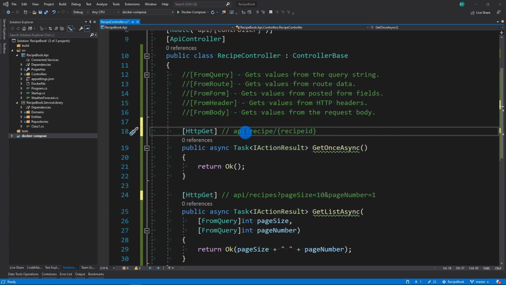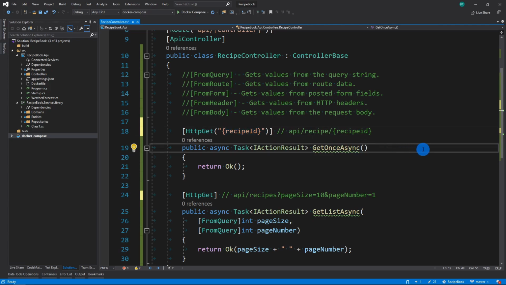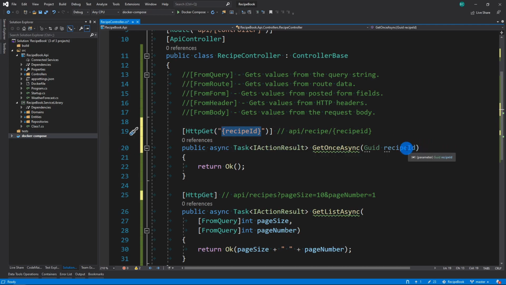So how you'll be able to get the value out of this URL is by actually specifying that there is a variable you want to get. In this case, we're calling it recipeId. And as long as this name matches the parameter we're going to be adding in here, so we know the recipe is going to be a GUID in this case, and we're going to name it recipeId. So as long as this matches this variable name here, and they have a curly bracket here, then it will automatically do the model binding as well.